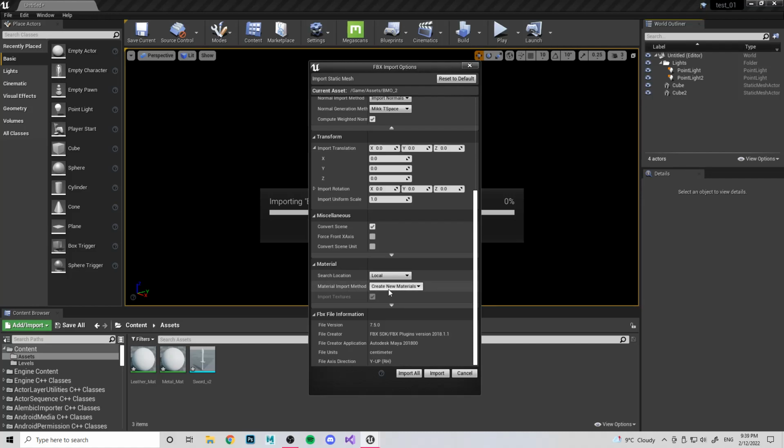Material import method. So yes, we'd like to create new materials or create instance materials. Probably won't need to do that. Or do not create materials.